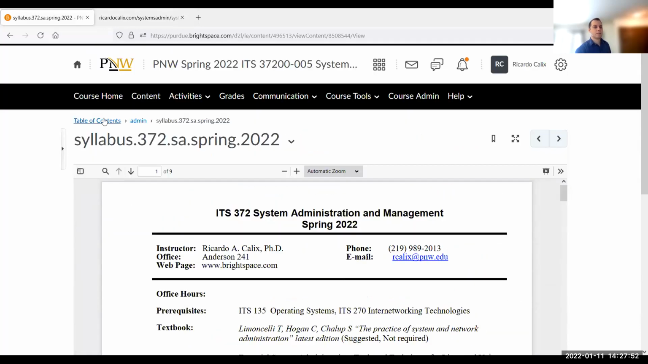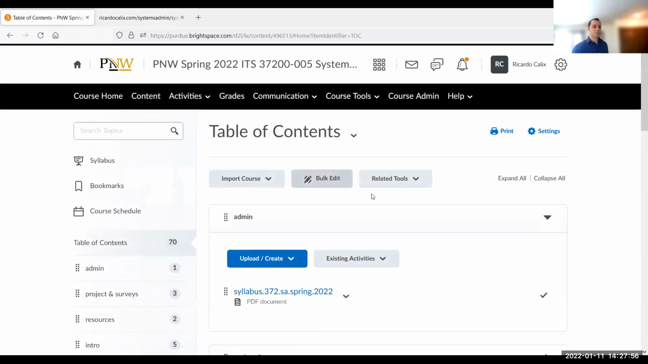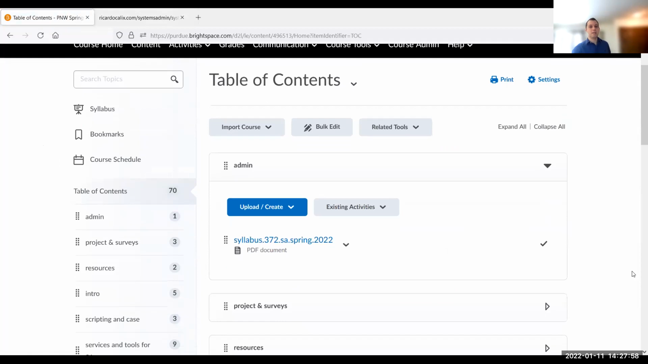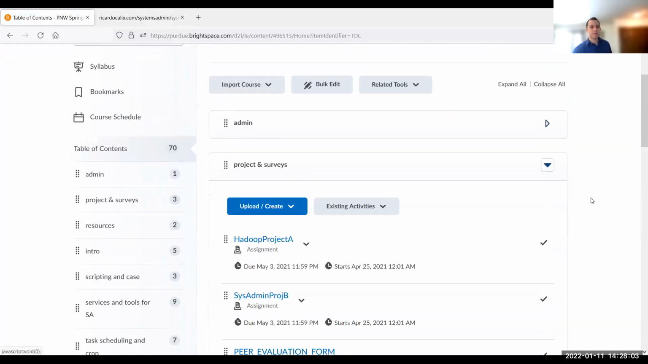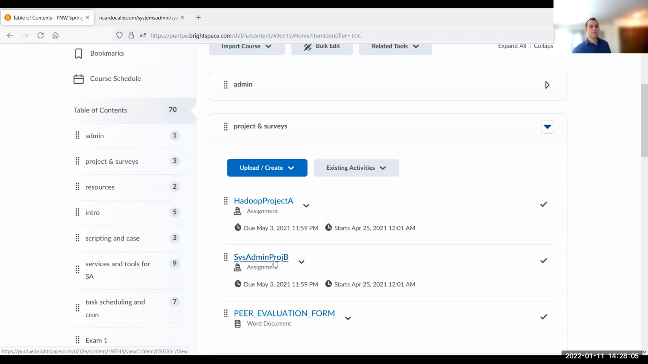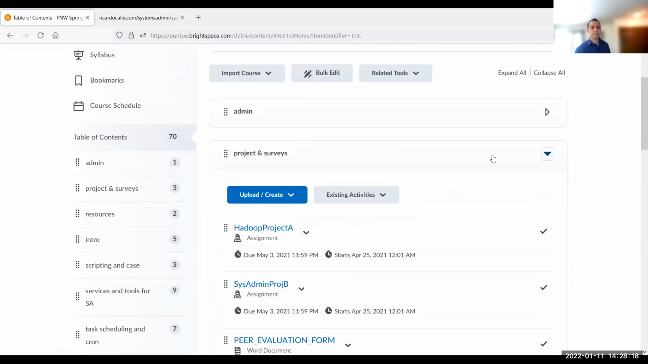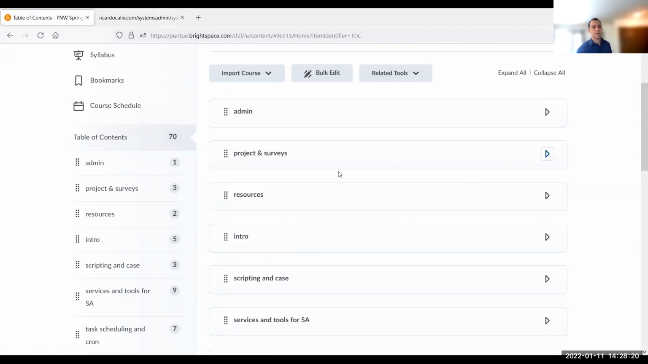Okay. Let's go ahead now and just show. So that's basically module 1, the admin. That's your syllabus. In this one, you can see here these are going to be the projects A and B. Obviously, I just copied this from last semester, so I'll change these dates or create new links. But these will be the projects that I already talked about, and you will submit them there at the end of the semester.